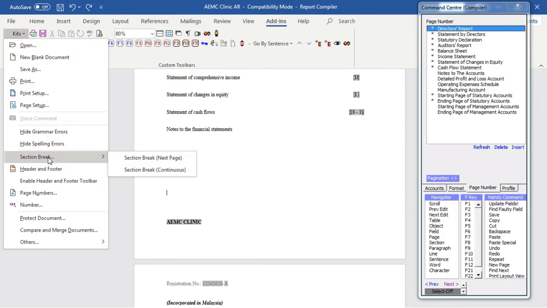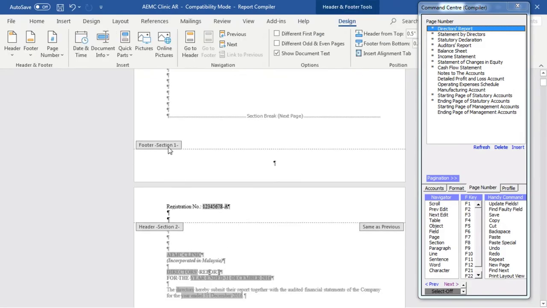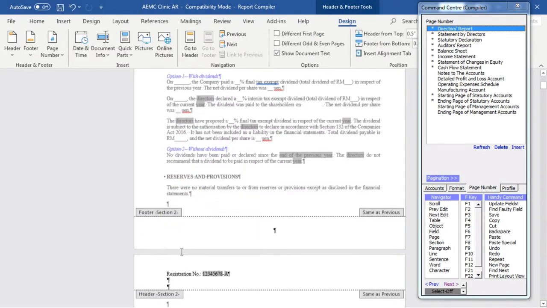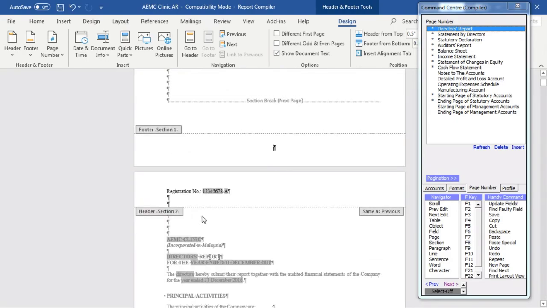So now either one can do. You click section break. Then I inserted a section break here. Okay, so now the section break is already back. So now the header and footer become two sections already. This one is section 1, this one is section 2. So there are two sections, because before I inserted, all should be section 1. Okay, so now I've split it into two sections.